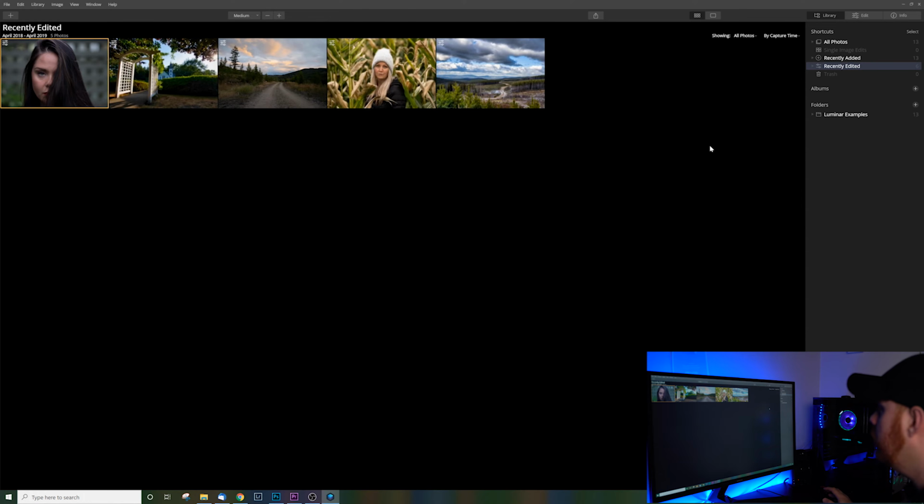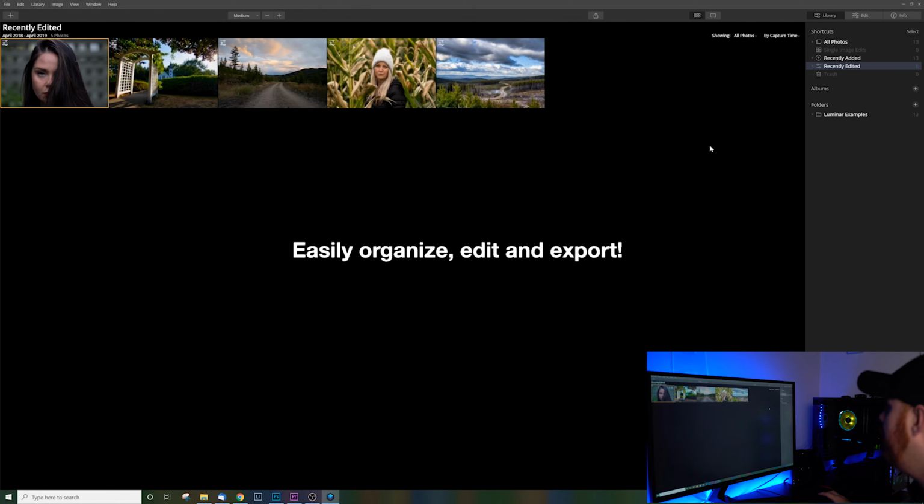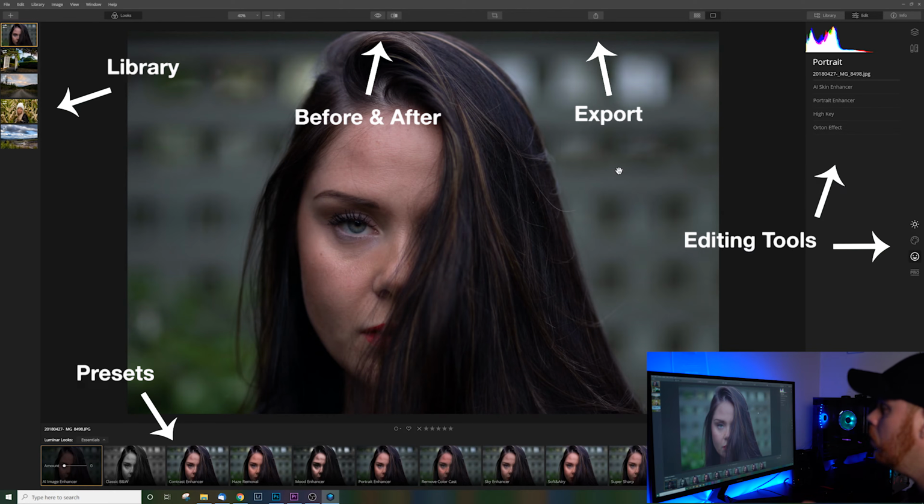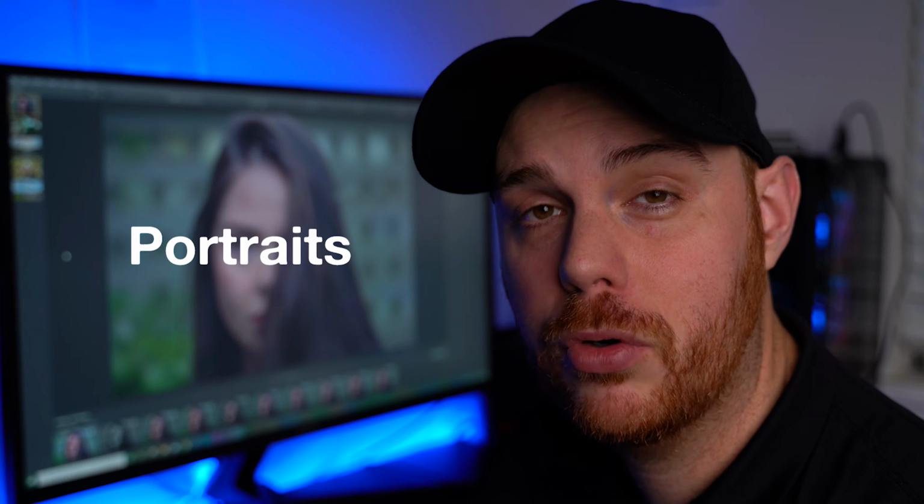So the first thing you're going to notice is that this program is fairly simple. It's intuitive and it looks kind of like a combination between Photoshop and Lightroom. It's very easy to use and you can actually use it as a standalone program or a plugin in your Photoshop and Lightroom workflow. In this case, we're going to look at the standalone program. So let's see how this program handles portraits.